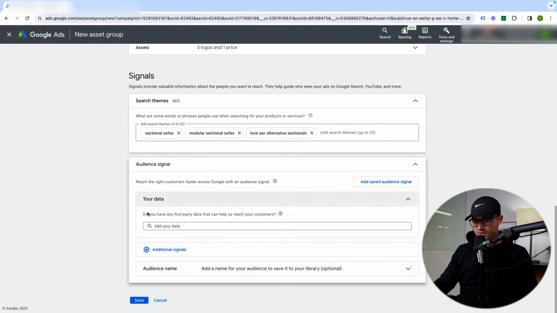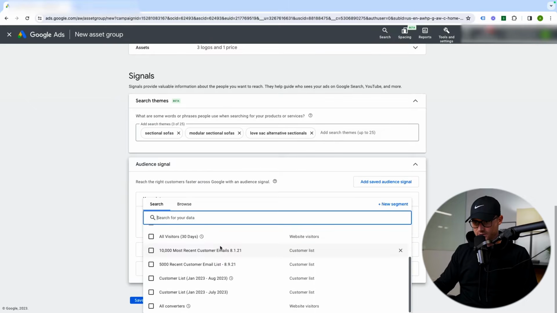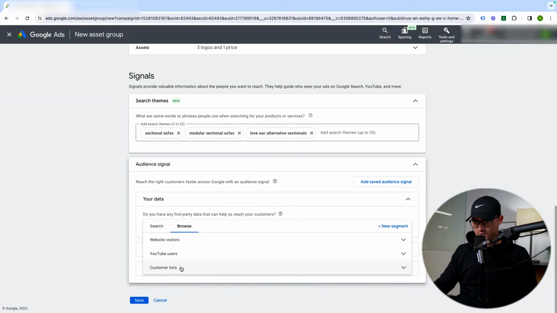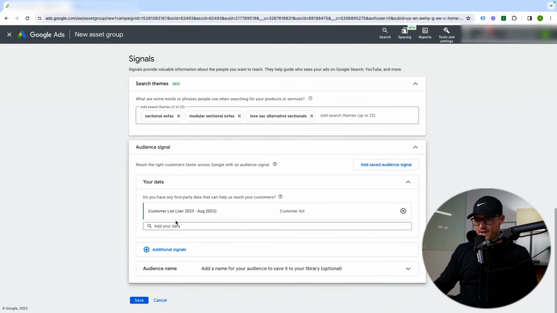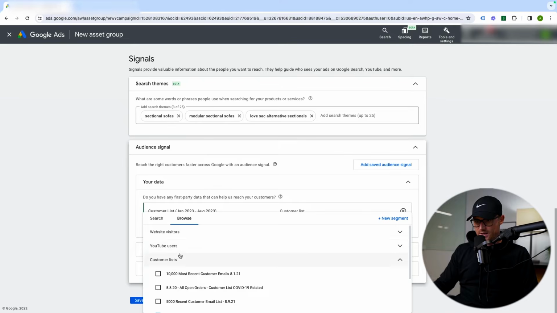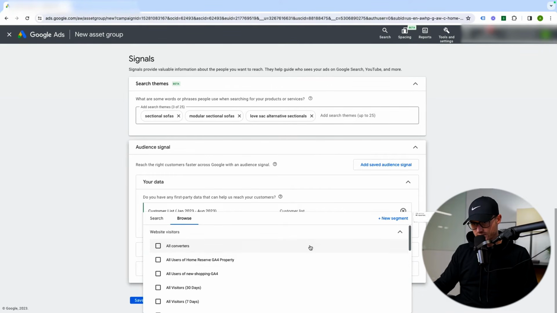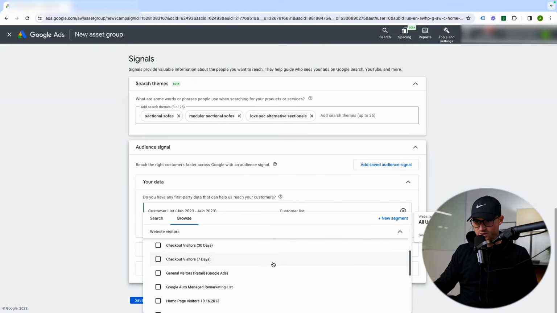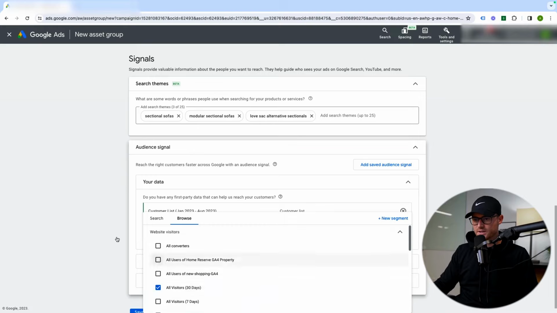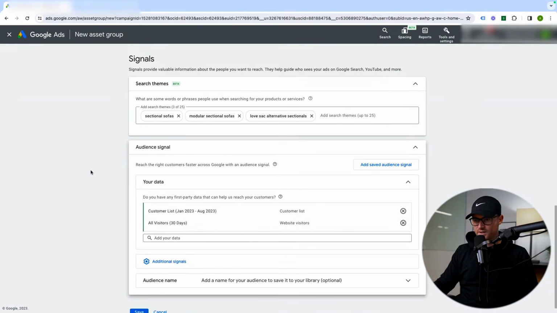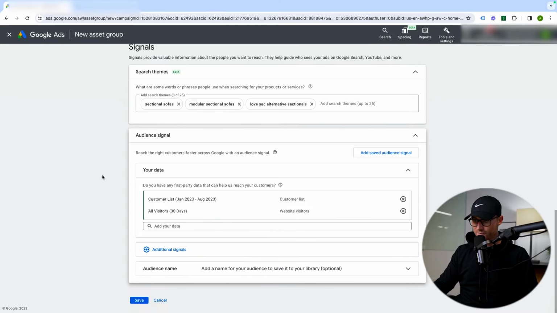Then I like to sprinkle in customer lists. So if I go to your data, customer lists, I have an updated list here, at least through August. So I'm going to add that. I'm also going to add in, usually I can do an all converters if I don't have a customer list. And then I like to sprinkle in also an all visitors. In this case, I'm just going to use the all 30 days. So we have the all 30-day list there. This is going to give it some of that remarketing audience too.